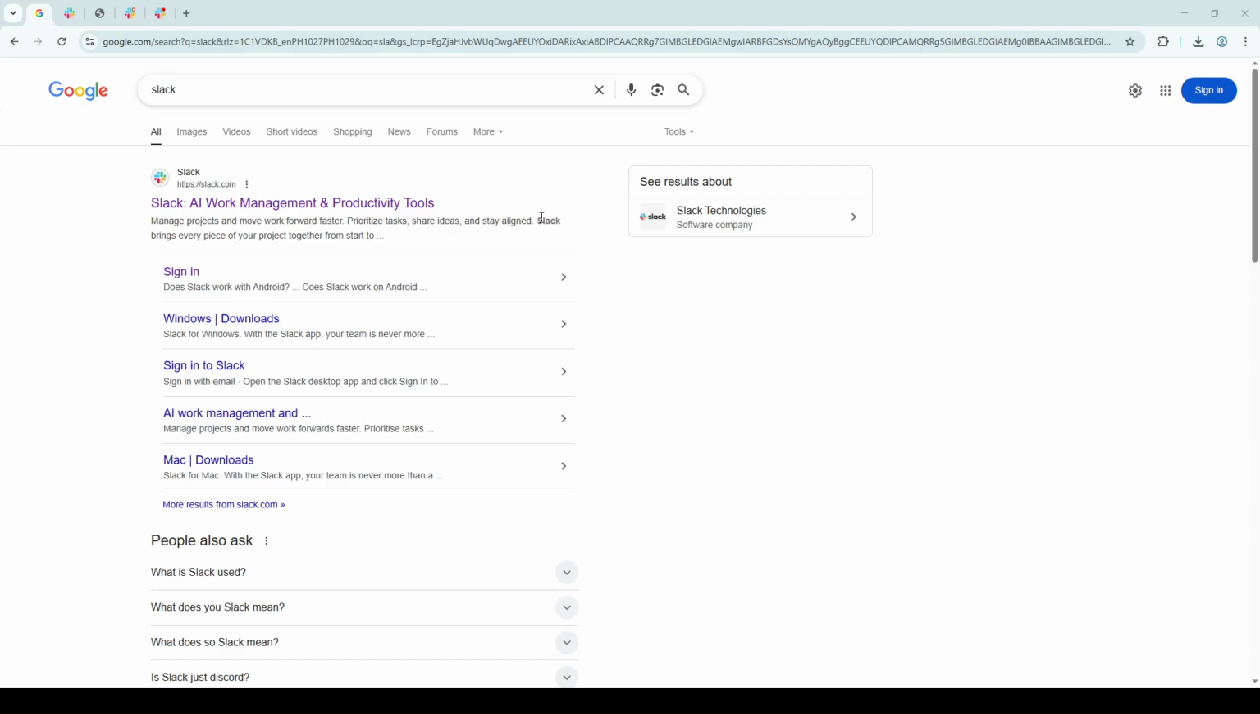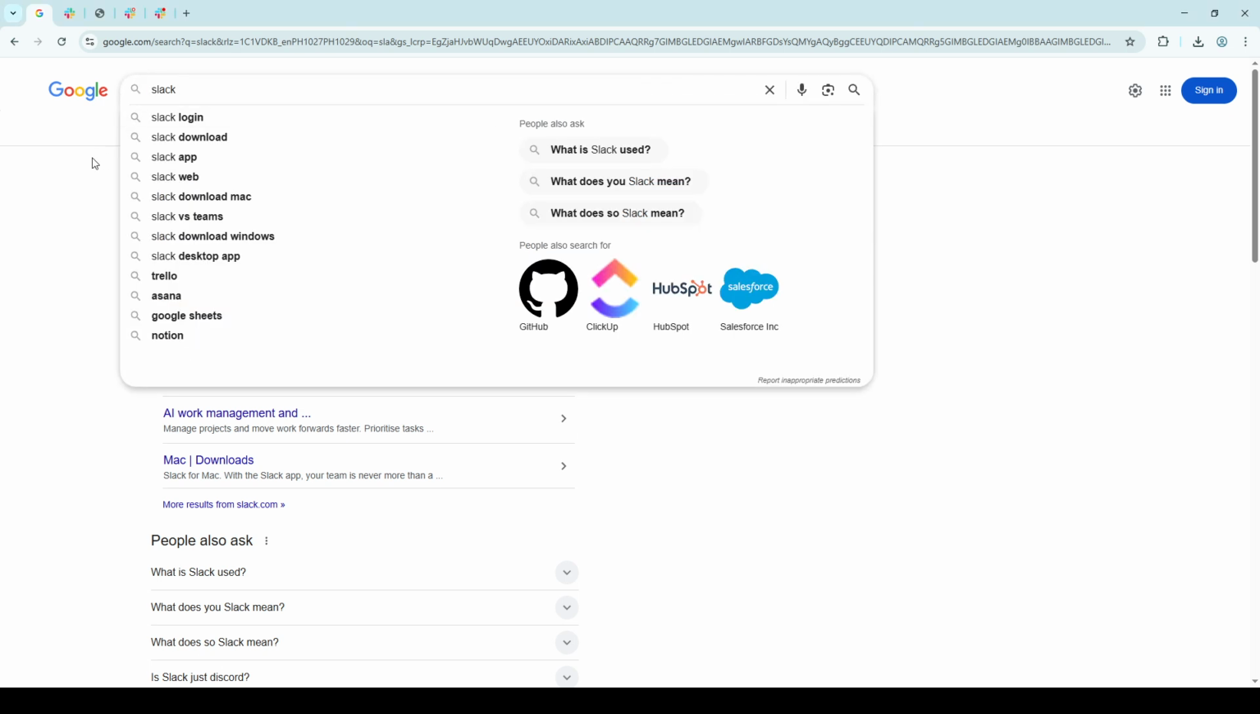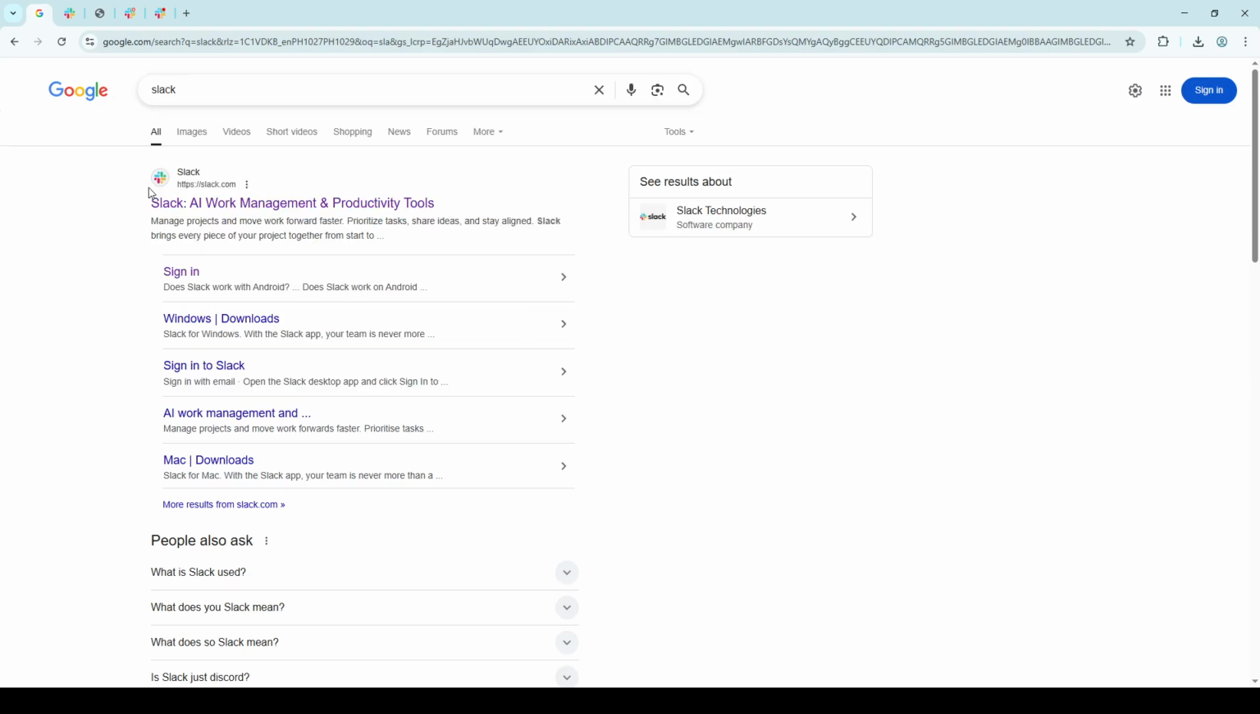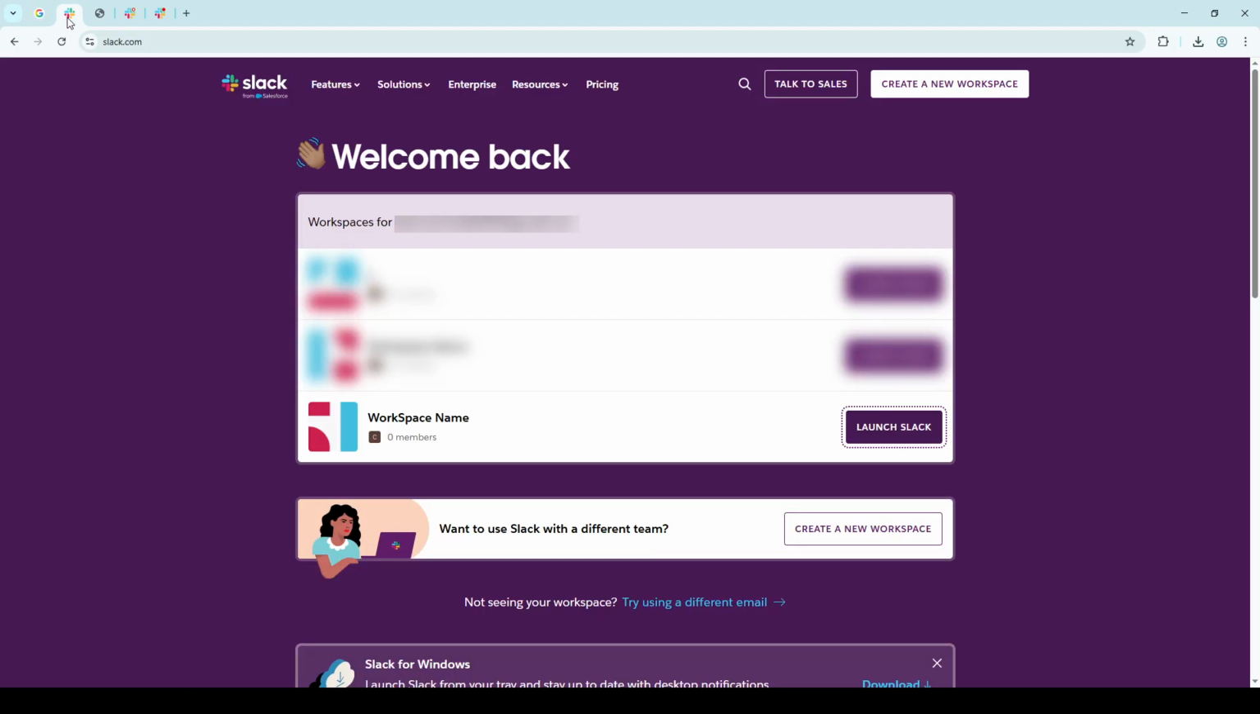First, open up your preferred web browser, head to your internet search bar, and type in Slack. You'll probably see a link to the official Slack page come up in the results. Go ahead and click on that. Once you're on the Slack website, look for a button or link that says Launch Slack. Click on it, and this will take you to a sign-in page for your specific workspace.